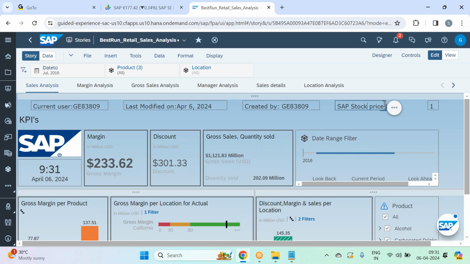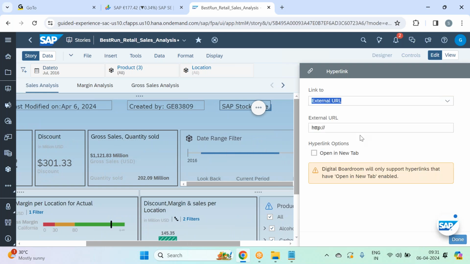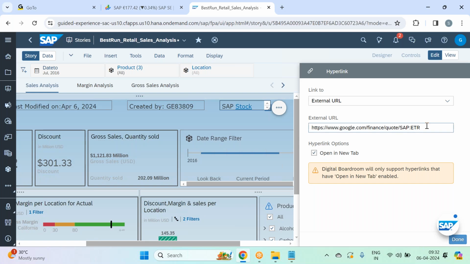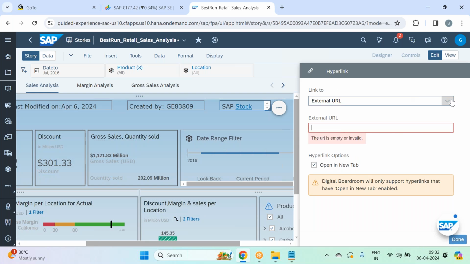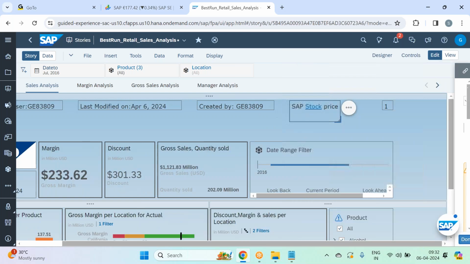Then I'd go like add a hyperlink, link to an external URL. My external URL is this. Open a new tab. Oh my god, sorry guys. I'll just go like, I'll say none. Let's say done.